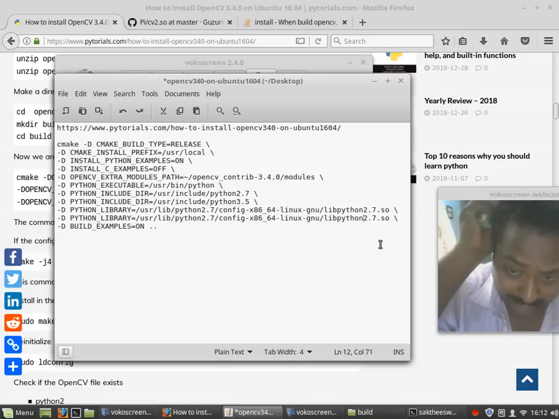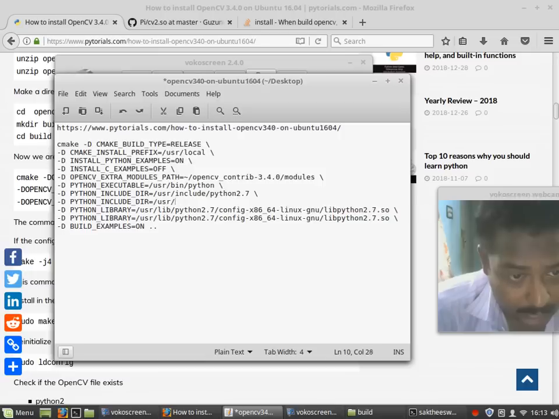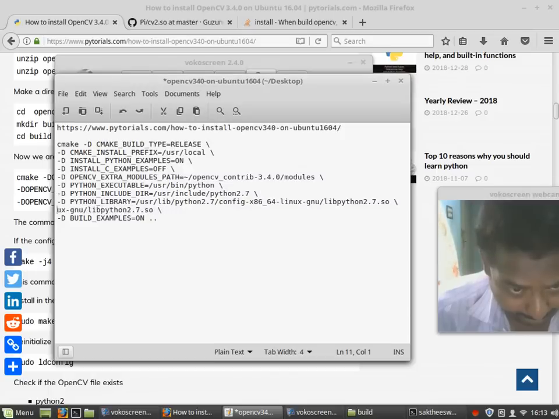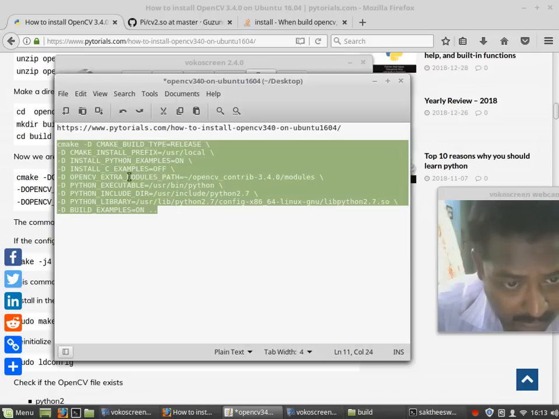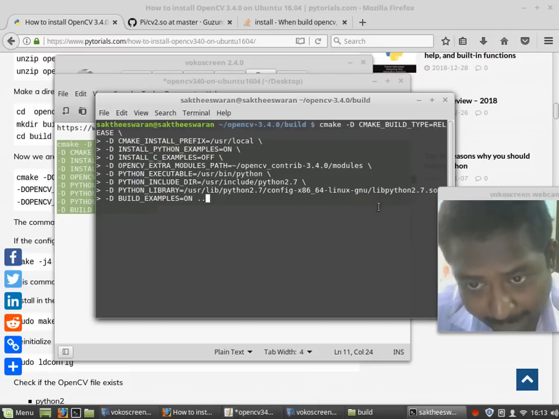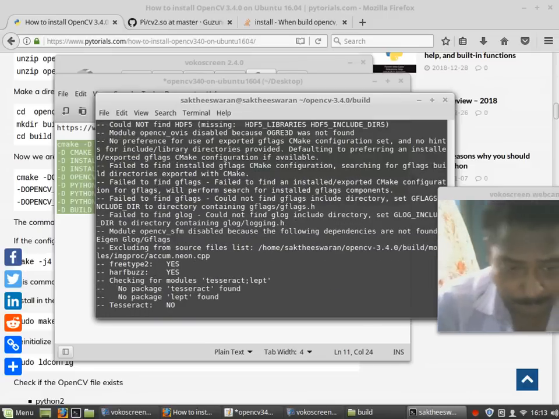Nextgenu.so 2.7.so. Okay, so you have to just count on it. So let's first do it for 2.7, then we'll go for 3.5. I think you have no need for 3.5. Okay, and so this will make the installation for C, Java and Python. So let's see what happens and hit enter. It may take some time.